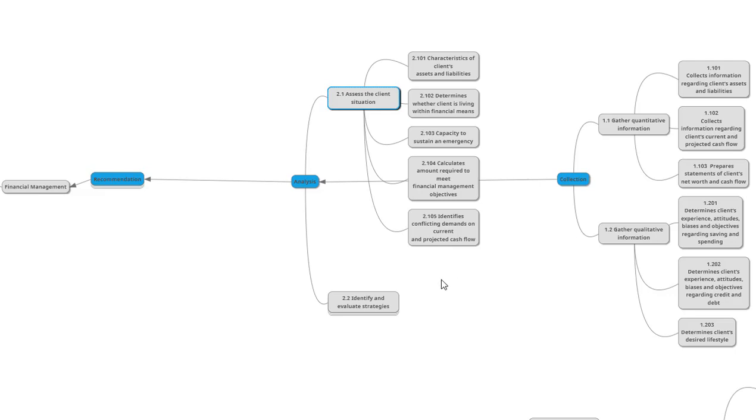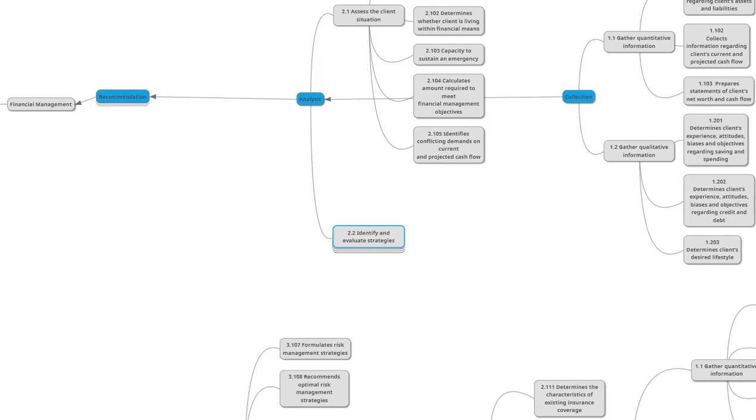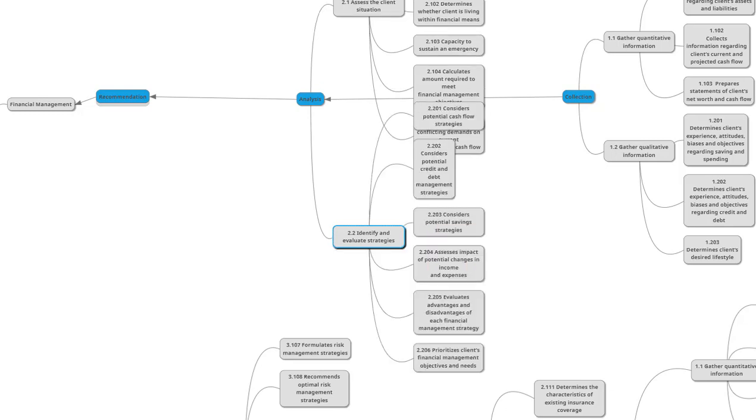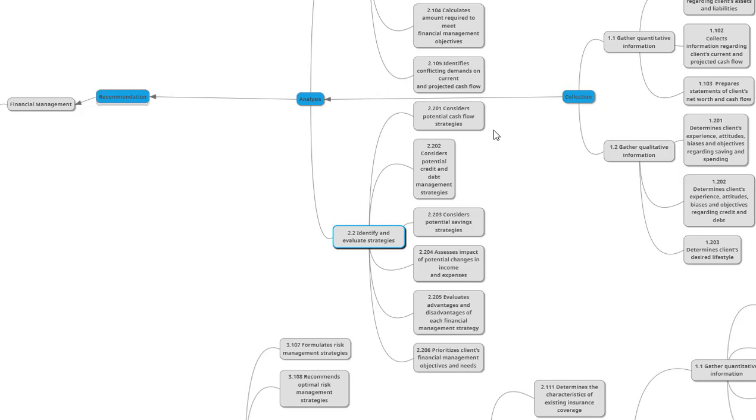The fifth element for assessing the client's situation in terms of the analysis identifies conflicting demands on current and projected cash flows. Now if I move down to this part of the mind map, we're under the section of analysis, 2.2, identifying and evaluating strategies. Again, I can reveal the levels. 2.201 considers potential cash flow strategies. 2.202 considers potential credit and debt management strategies. 2.203 considers potential saving strategies.